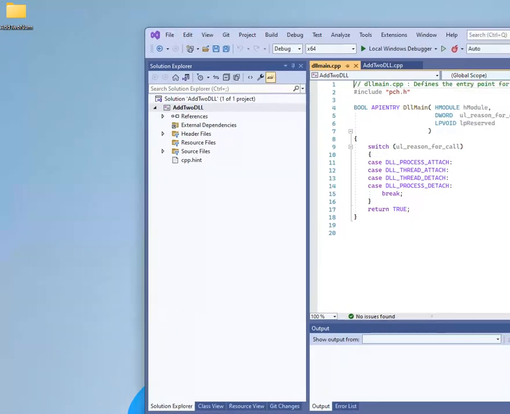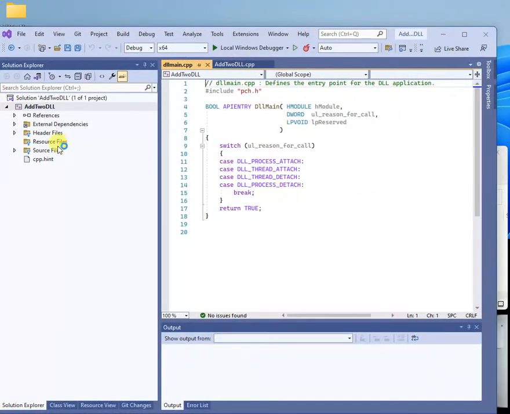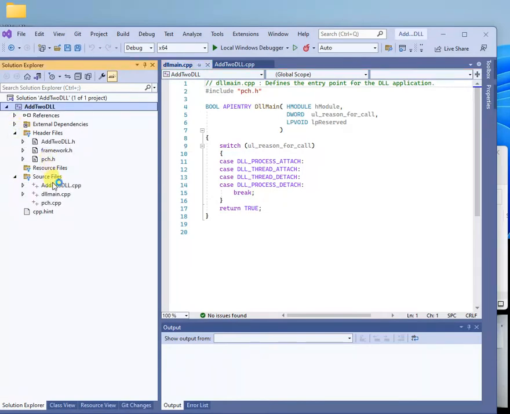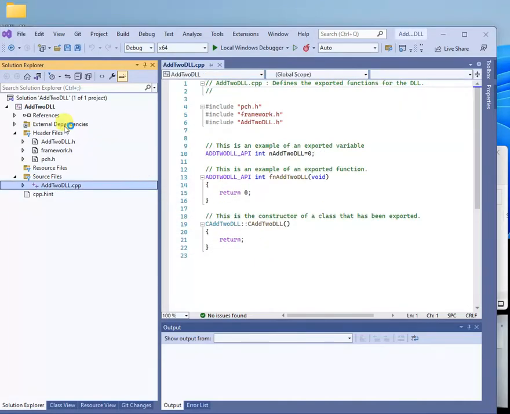Now there's a lot of files on here that we actually don't need. So I'm going to open up the source files and the header files, and we can get rid of the DLL main and the PCH precompiled header file and press the delete key. Here we have a choice to either remove it, and remove just removes the link but keeps the files, or we can delete it, so that removes the files and the link. We can definitely get rid of both the link and the files.